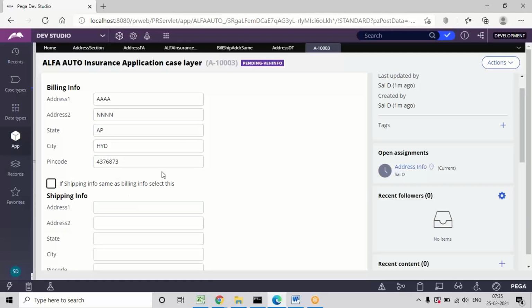Otherwise, if they need separate shipping details, because you want to send to some friend or someone, just not this one but some other example I'm taking. Amazon, if you book some order, your billing address will be in your name, but for shipping details you want to send to some other person, so then you can provide different shipping address information.